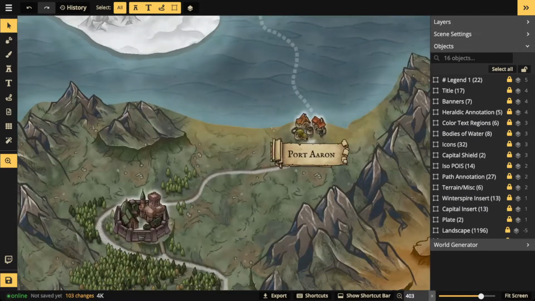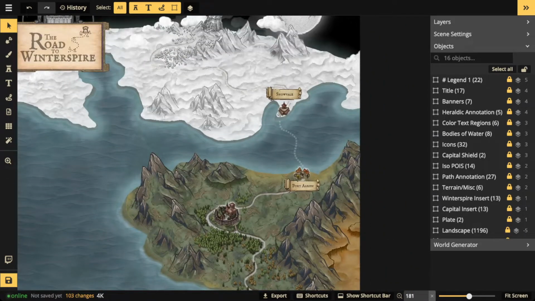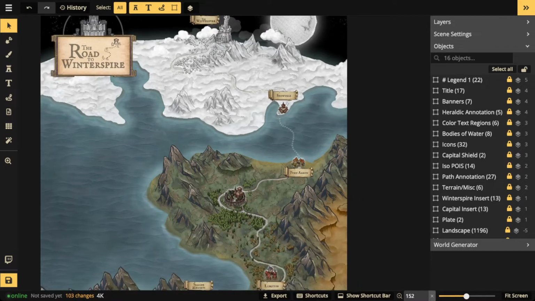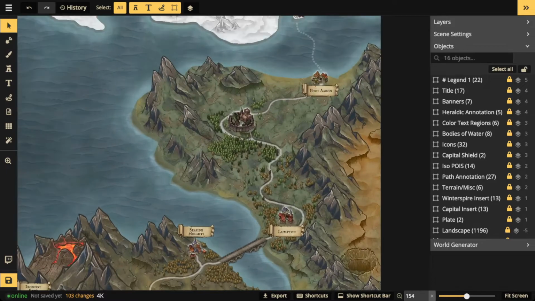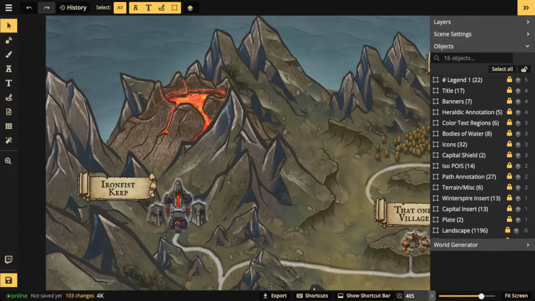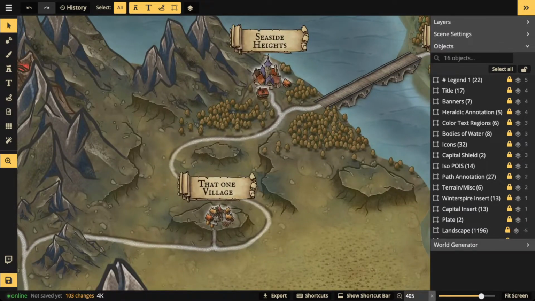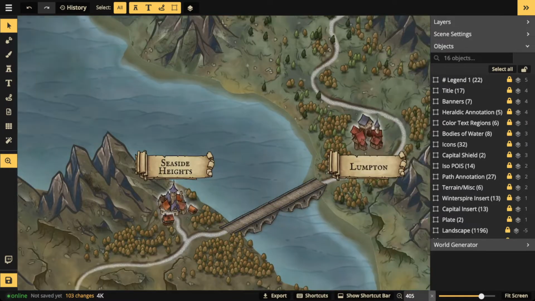Now banners mean that these areas pop out, and because this is just a region map and not a large world map, it's okay to throw down some banners for your most important locations, right? If you have way more locations, you might not want to use banners or text at all. You might want to go with a different route, and I'll show you how to do that as well. Banners are a great way to label your points of interest. Remember, POI, so Seaside Heights, Lumpton.